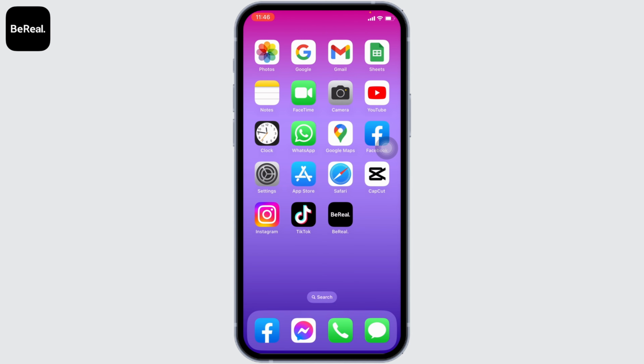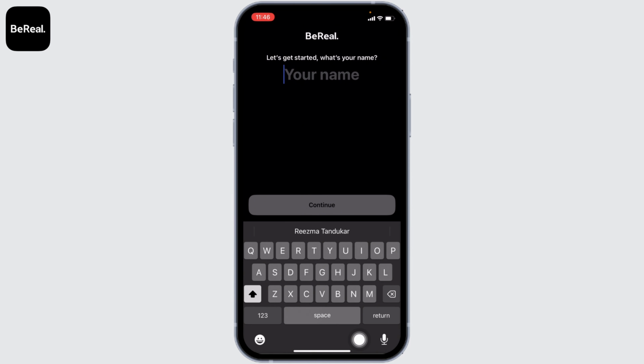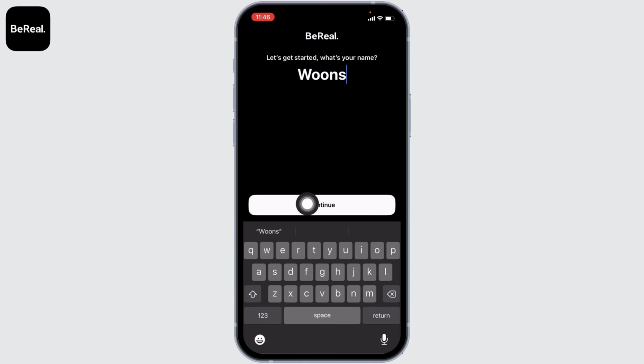Now let's get started. Make sure you have already downloaded the BeReal app on your device. Now open that app. Here we go. You will land on this page. Firstly, you need to type in your name to continue with the process. After you type in that, tap on continue.